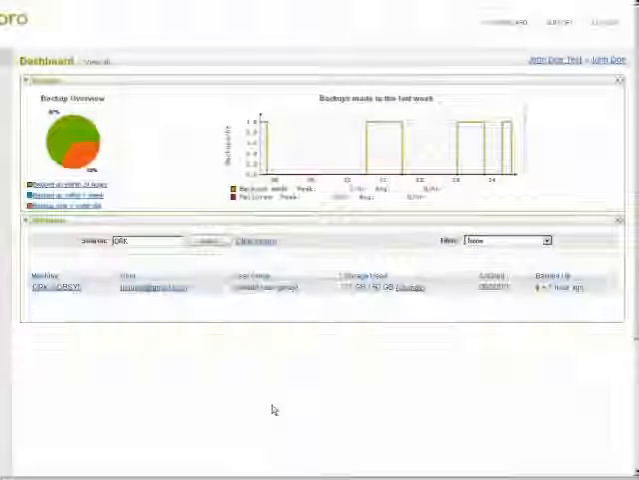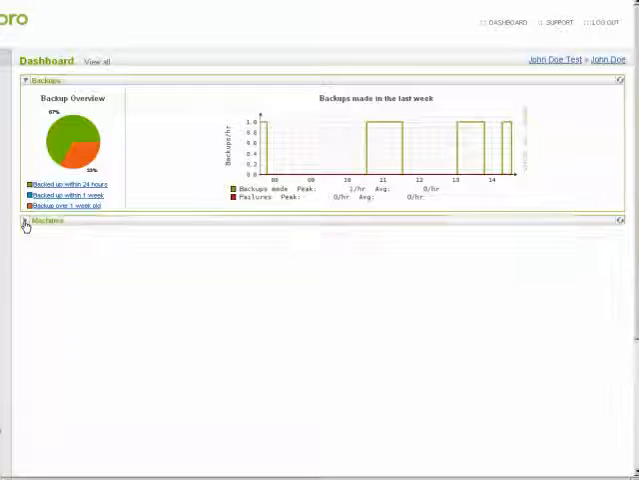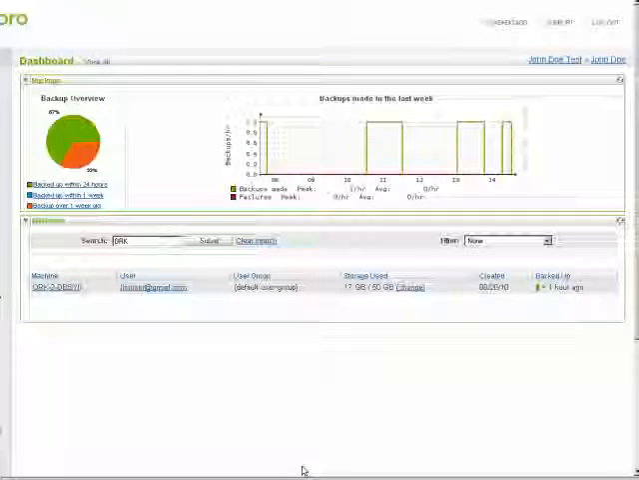The Machines window displays a list of the users' machines that are currently registered to the John Doe Tools account, showing the machine name, the user, user group, and storage used. If you want to minimize the views on the screen, click on the down arrow. To maximize, click on the arrow again.